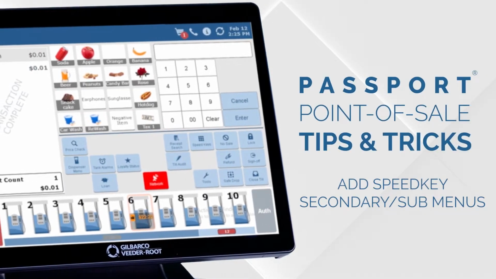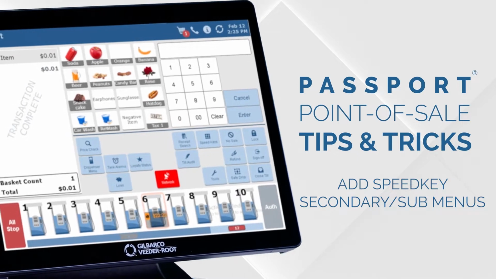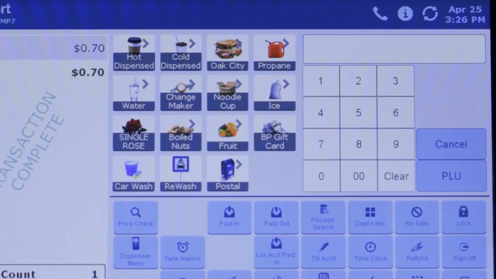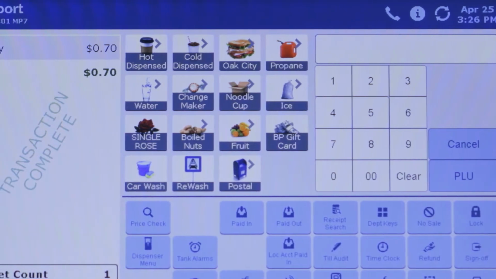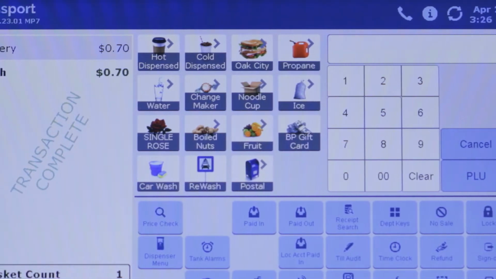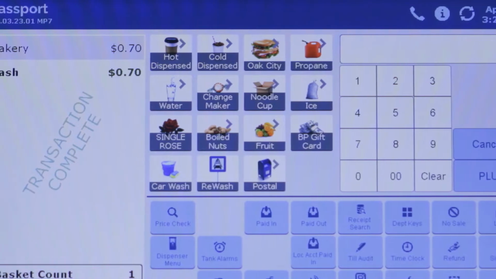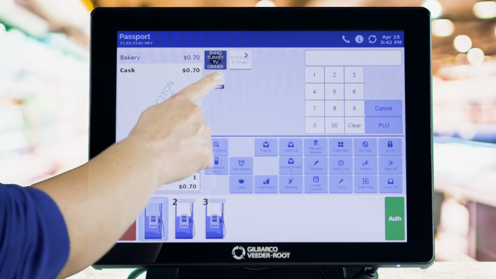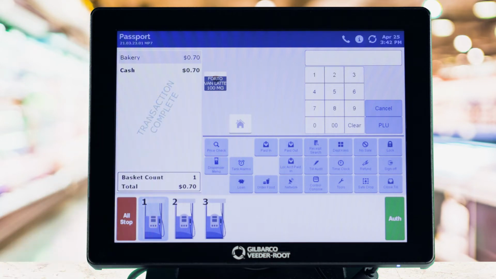Speedkey menus on Passport point of sale make transactions quick and easy for cashiers. And you can add a deeper dimension to your Speedkeys with secondary and submenus. Secondary menus can be used to represent a category, like coffee bar, and contain multiple choices, like coffee or lattes. Submenus let you drill down even further to categories like coffee cup sizes.